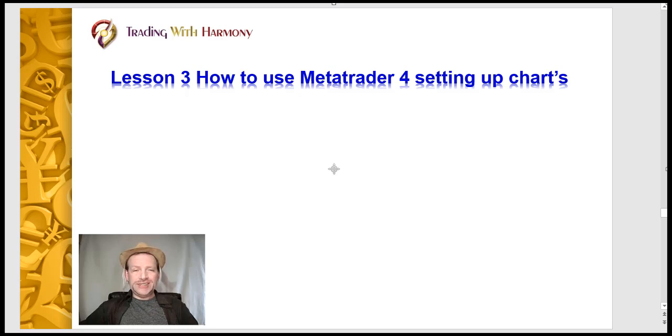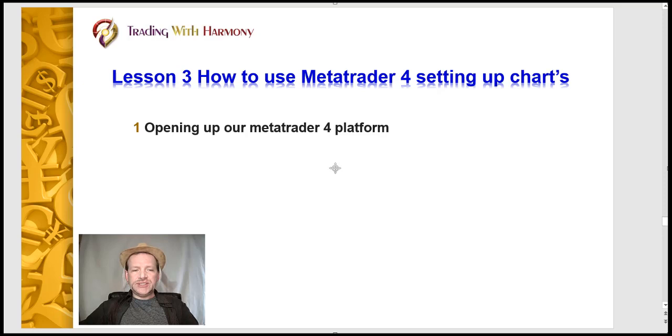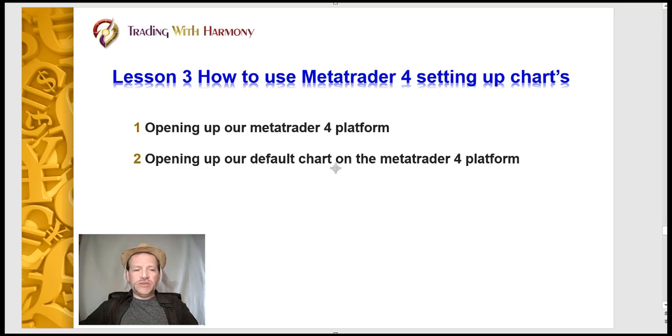All right, so this is going to be lesson 3, how to use MetaTrader 4 and setting up our charts. The first thing is that we're just going to recap, then open up the MetaTrader 4 platform. The next thing we're going to cover is opening up our default chart on the MetaTrader 4 platform. That's basically the way it comes when you open up the platform the very first time, the default chart. We're going to open that up and talk about that.